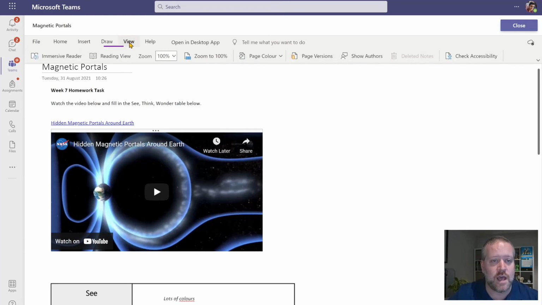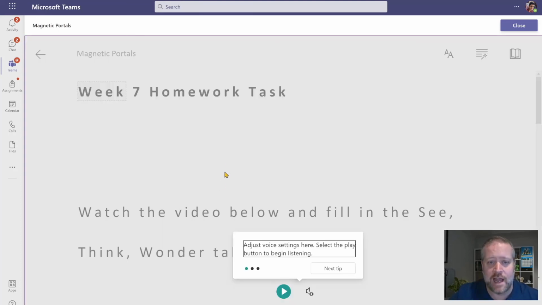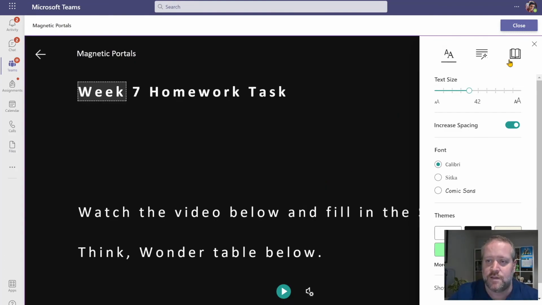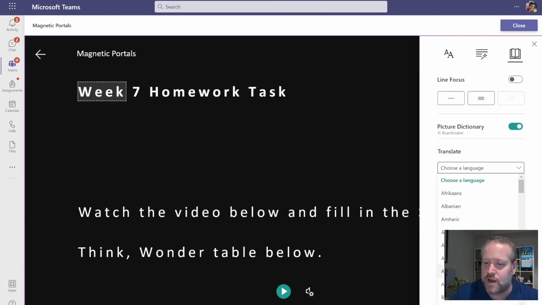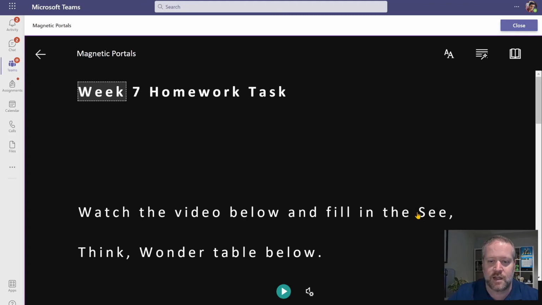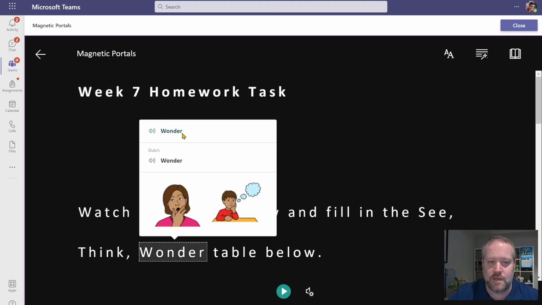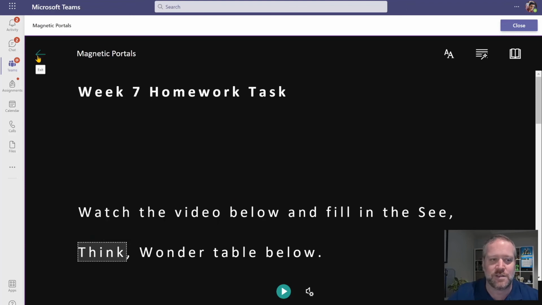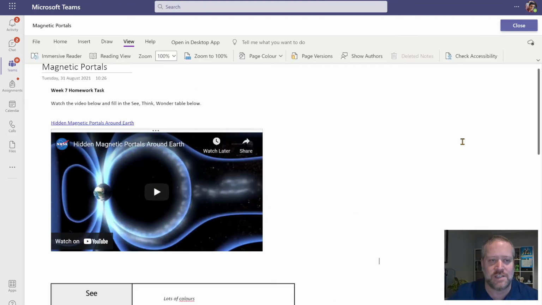I've also got the ability to have access to the immersive reader. So if I struggle with reading, I can click on the immersive reader and have that content read out to me, as well as I can change the text size, the background color to make it easier for me to read, and I can even translate to another language. So if I'm more confident in Dutch, for example, I can click on a word and it will give me the English and the Dutch. Oh, there we go, same word. Denken is Dutch for think, and they've also got a picture dictionary. So you've got some really great tools there to support all students.